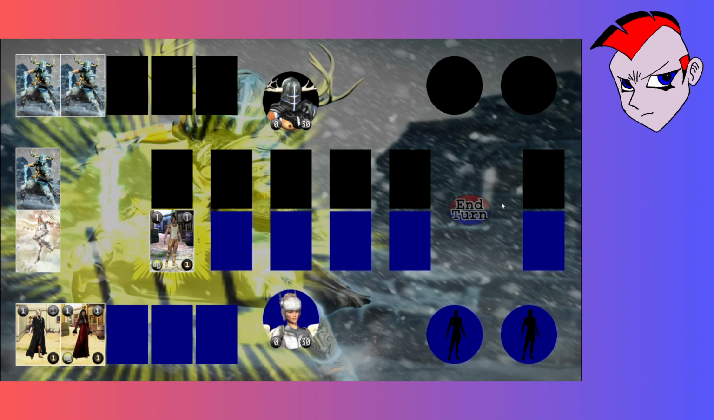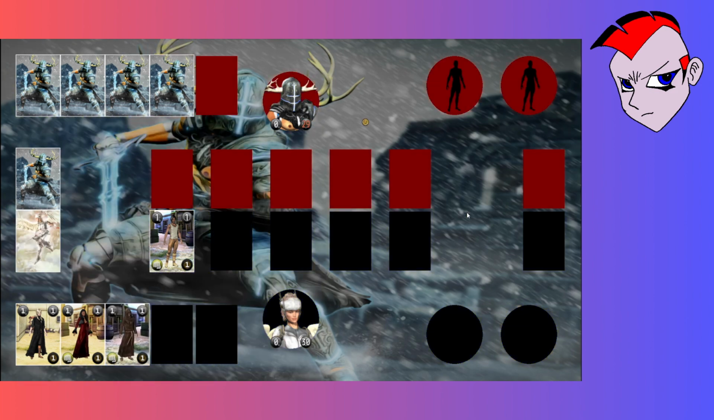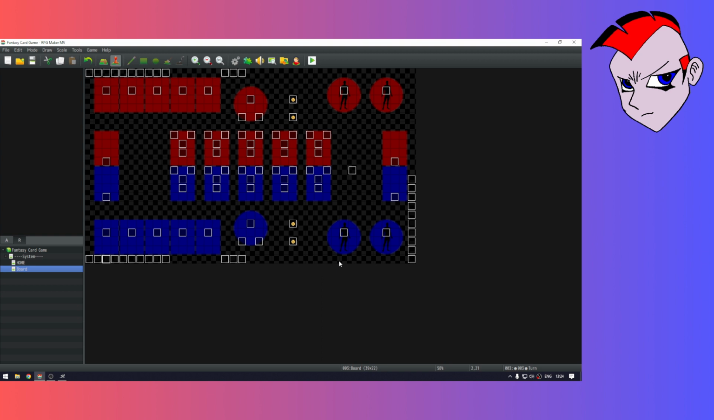Let's see if it works now. It does even less now. It doesn't even show the selected anymore. What is going on here? How is this possible? What the heck?